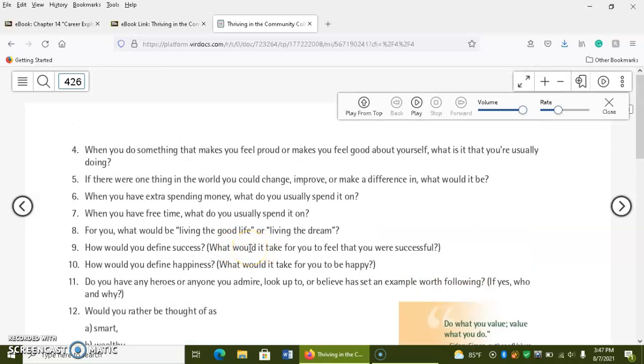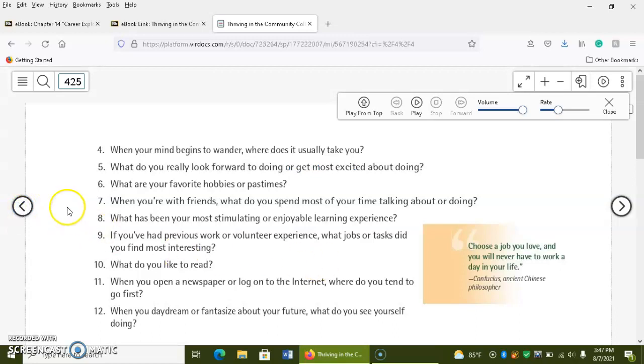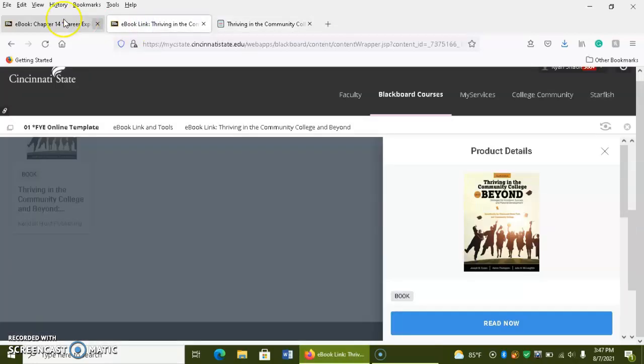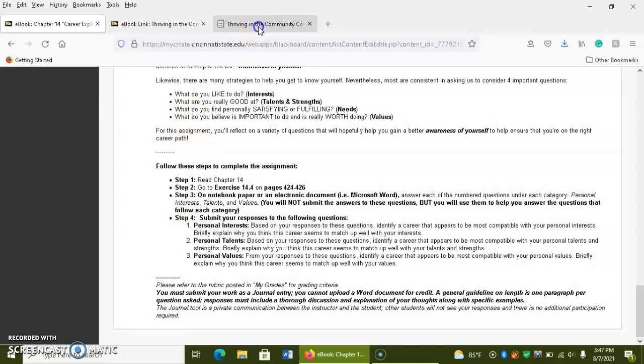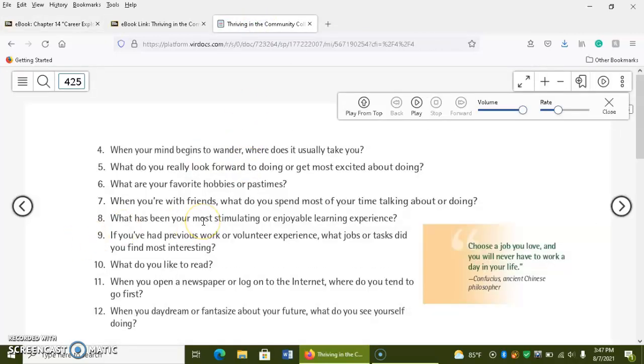You're not going to turn these in. You're simply going to use these answers to complete the questions on the assignment here. So one more time, you're going to answer the questions on a piece of paper. Just jot down some answers. They don't have to be formal.